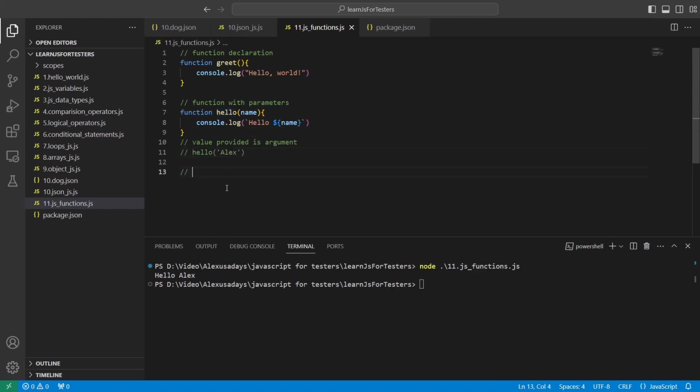And the next one is anonymous function. When you have an anonymous function, you don't actually provide the name of the function.